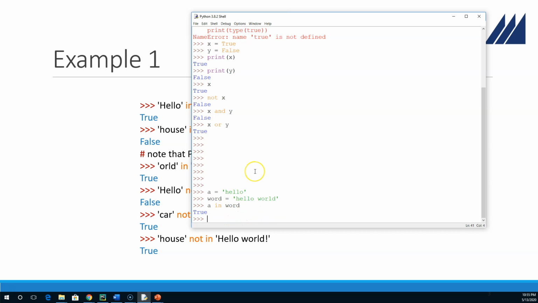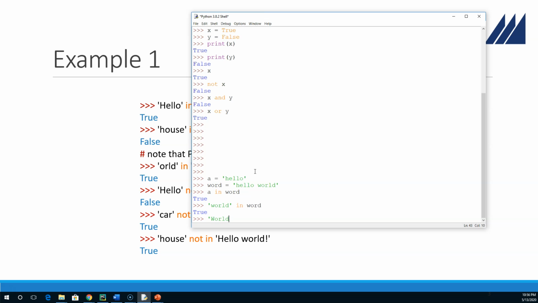What about if I say is world in word? Yes, it is. What if I do something like world but with a capital W? Is it in word? The result is going to be false. Why? Because Python is case sensitive. So you have to be careful if you're looking for something, is it uppercase or lowercase?